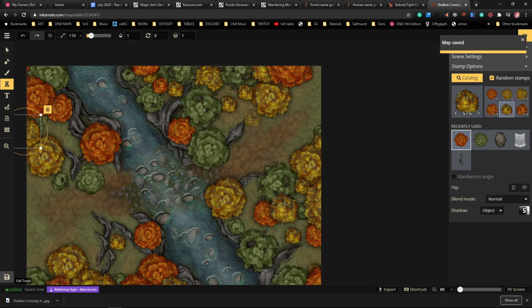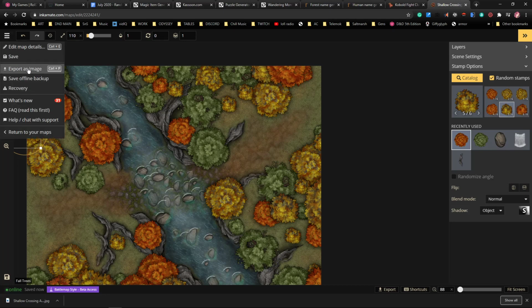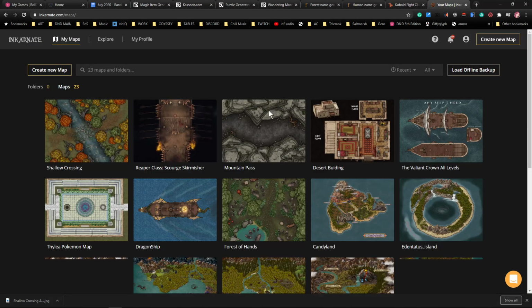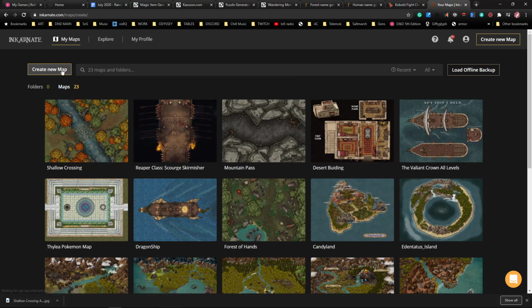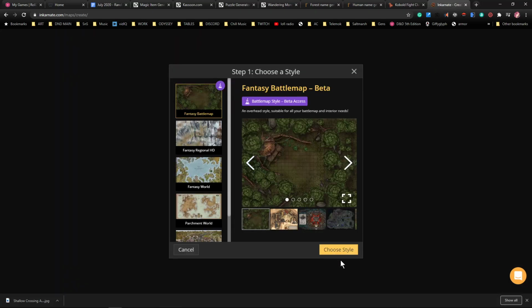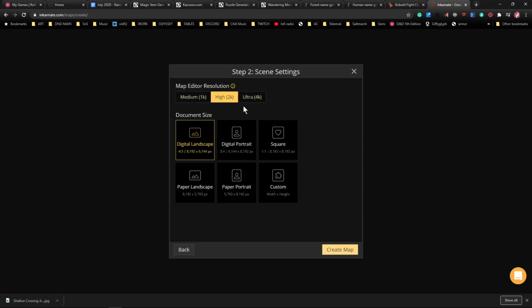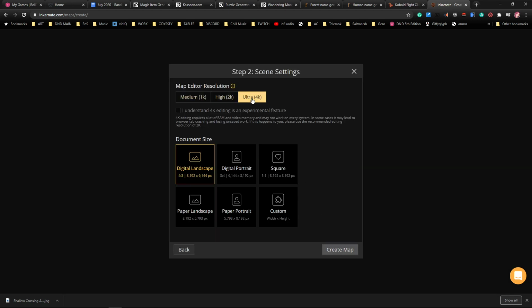And again, still, in my opinion, a 5-room dungeon, because you've got three rooms in the cave, the forest, and the road encounter. So that would be technically 4 things. Here we go. Return to our maps, and we're going to create a new map, and we'll make a battle map, even though it's beta. And let's see, we could do Ultra 4K, even though it's dangerous, and we'll do a landscape, and we'll create it.